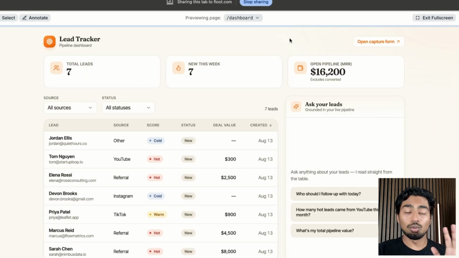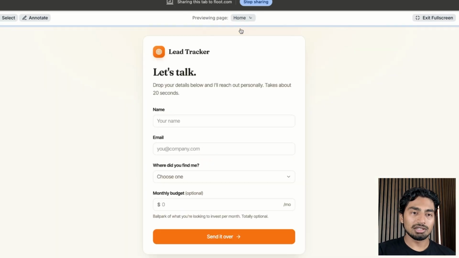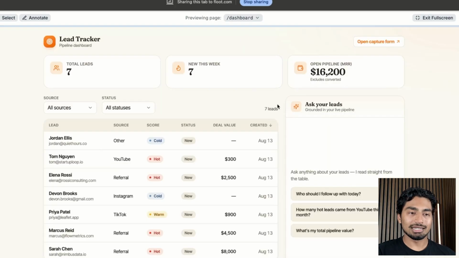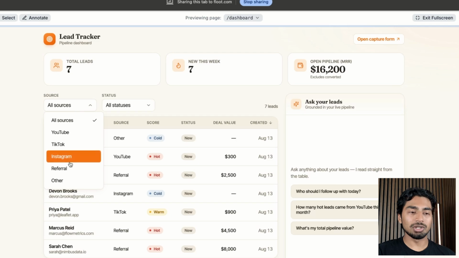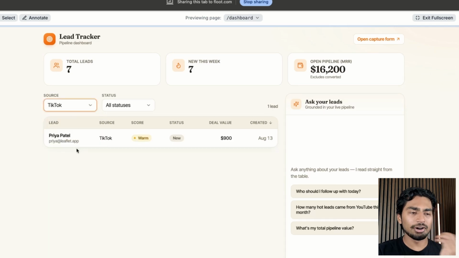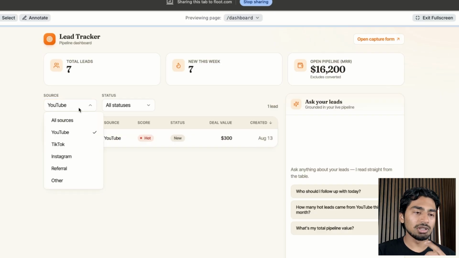But go back to where everything is here. You can see that this is home, so you could toggle between the different pages. So this is the login for our clients. This is the actual dashboard, so they could see the leads, you can see the sources of the leads. We do social media for our clients, so they could see, all right, our TikTok is doing this, our YouTube is doing this, etc.